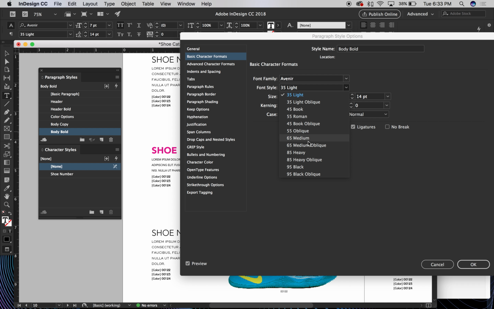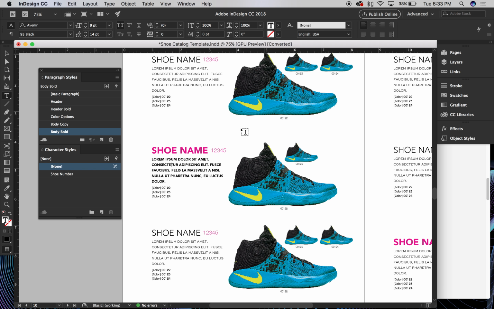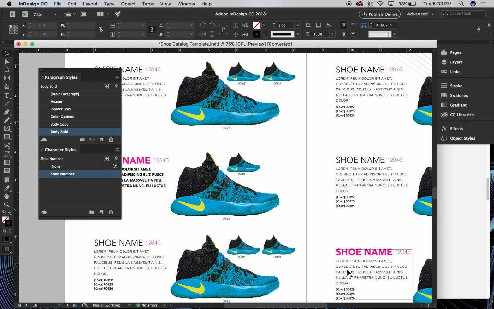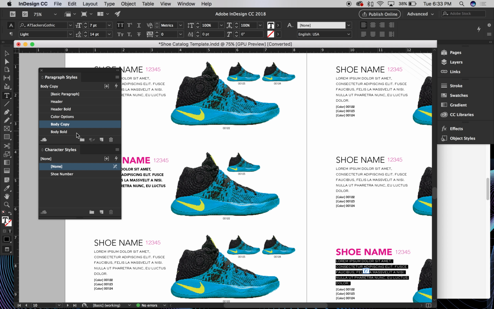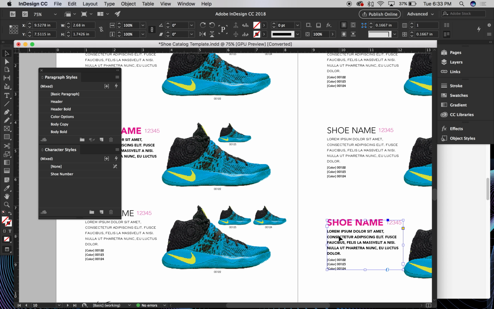I'll make it black, and then make the type larger. There we go. So that's a little more obvious. So there, it's just a different body copy style. Say I wanted to apply it to this style as well. I could do that like that just by double clicking the paragraph copy there.